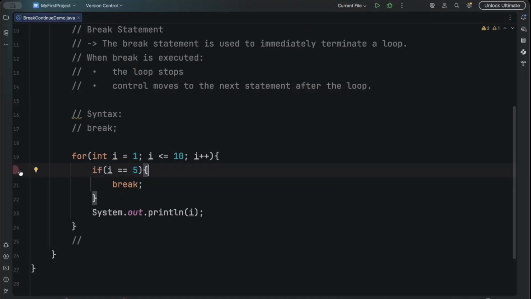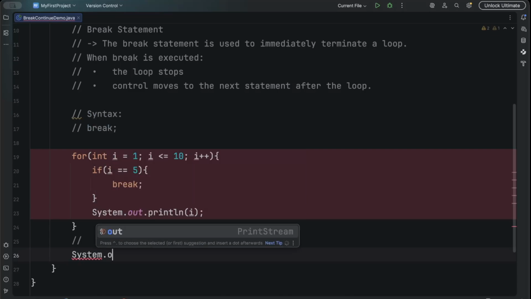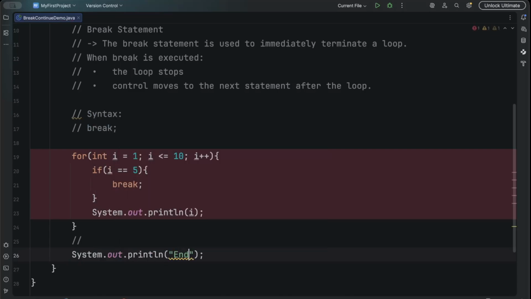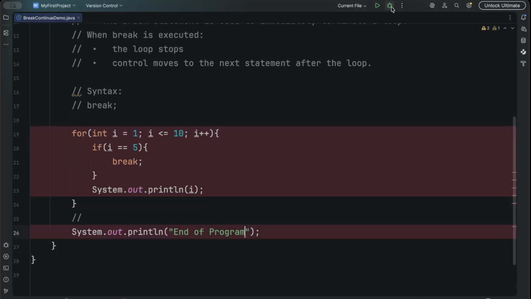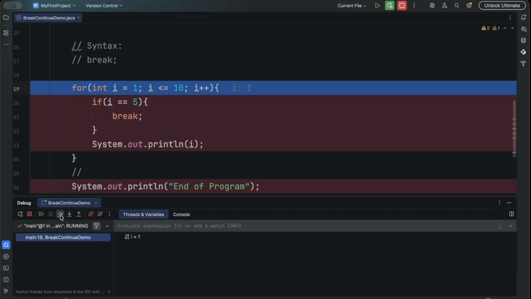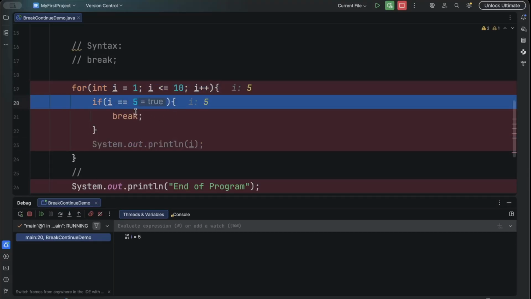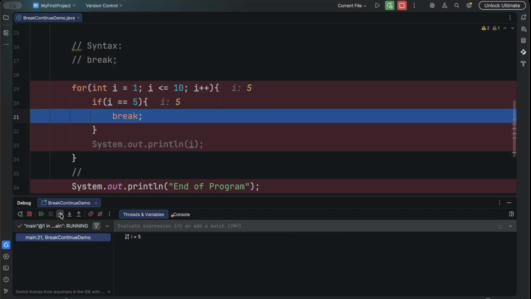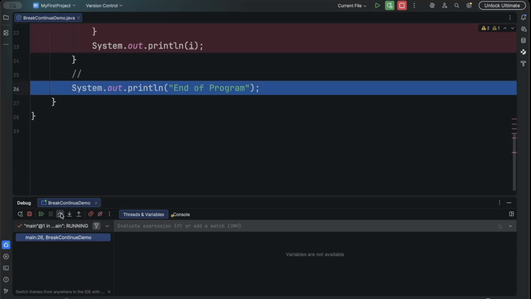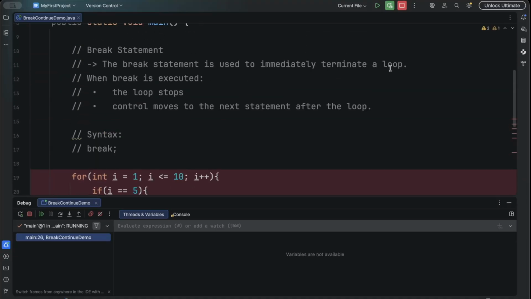Let's debug this. I'll also add System.out.println end of program. Let's debug this and see. Initially i equals 1 and the if condition is false, so it just executes the print statement and then increments by 1. 2, false, and it increments by 1. 3, again, 4, now it becomes 5, and if i is equal to 5 is true, and it comes inside the if condition, which has break, and then it comes out of the loop because the break will terminate the loop.